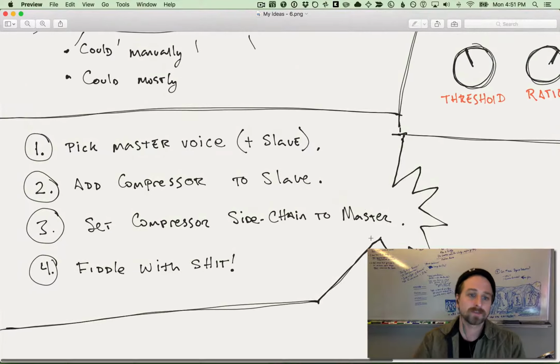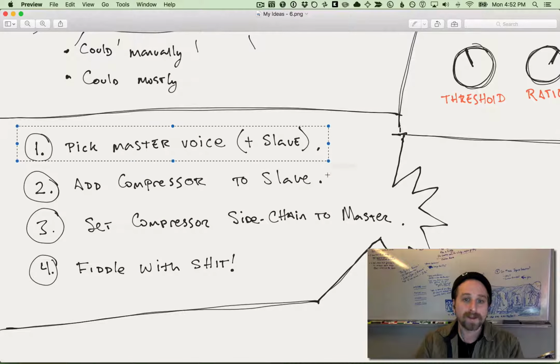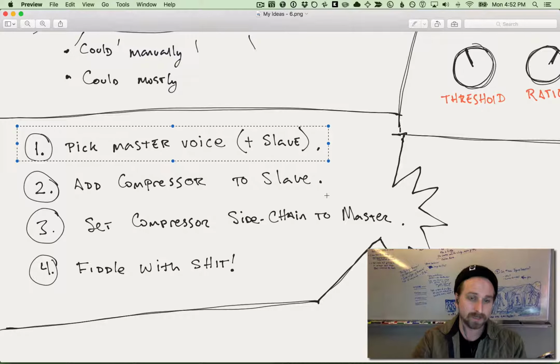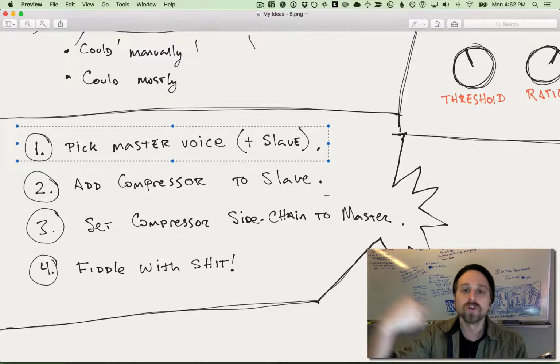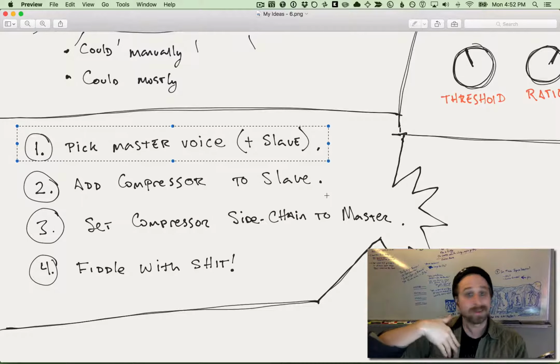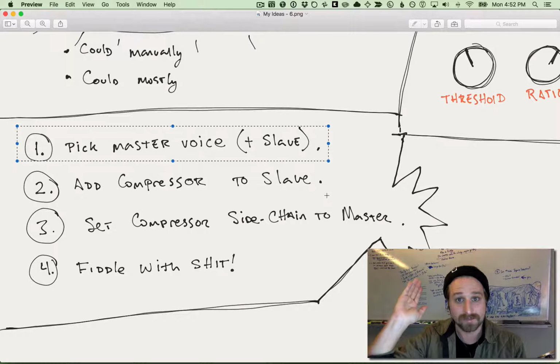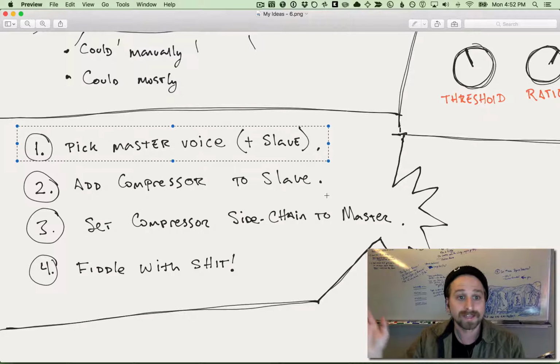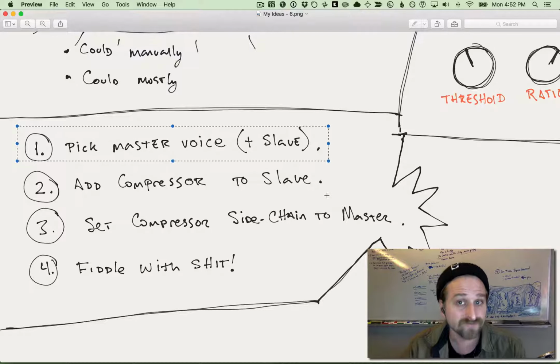So here's the process we're going to go through. Number one, we are going to pick our master voice. Okay, this is the person, me, who is going to run. You're going to be like, listen, I've got to pick one of you people to be the master throughout the entire show. Okay, this might not be an option for your show.